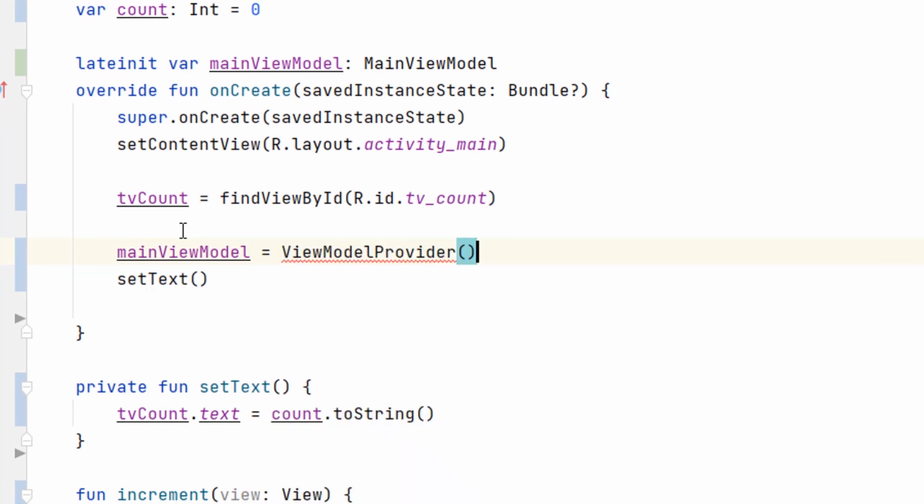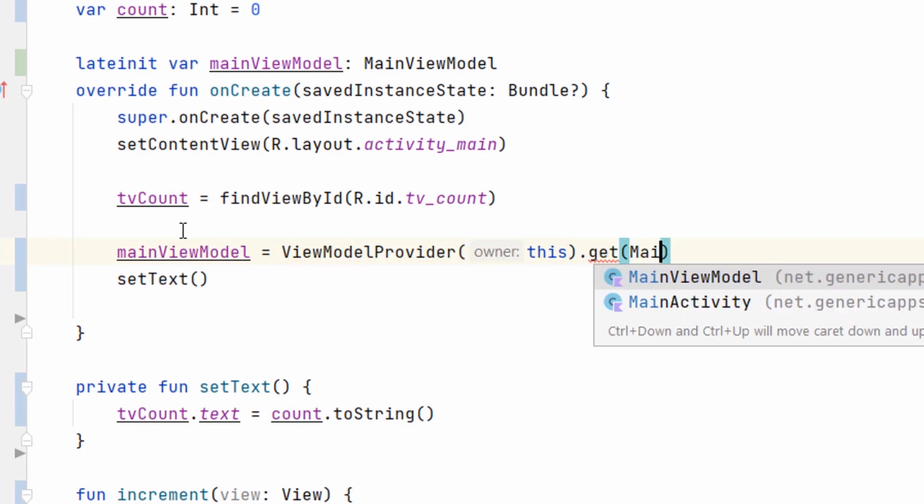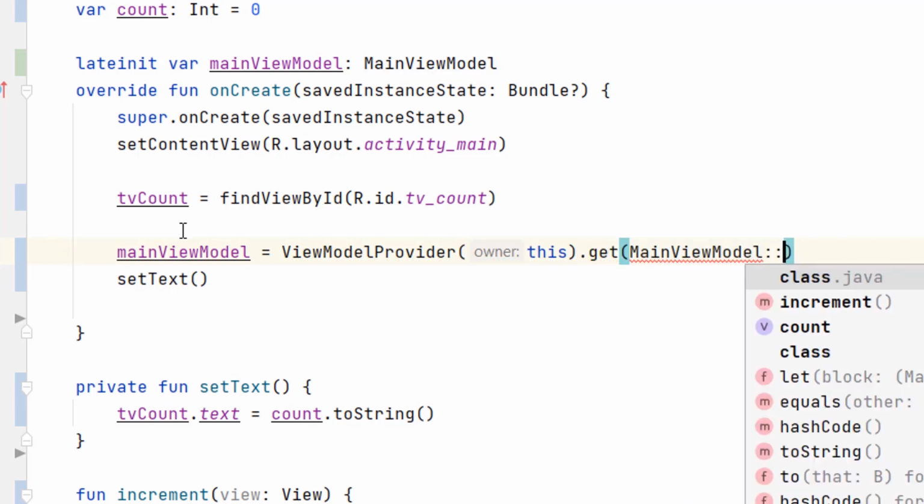ViewModelProvider and the argument is this. As we discussed prior, view model is lifecycle aware. So we'll tell our view model that you have to follow this activity's life cycle by passing this in the ViewModelProvider argument to tell that this activity is the owner of our view model, and then we'll call the get method and we'll pass our view model class.